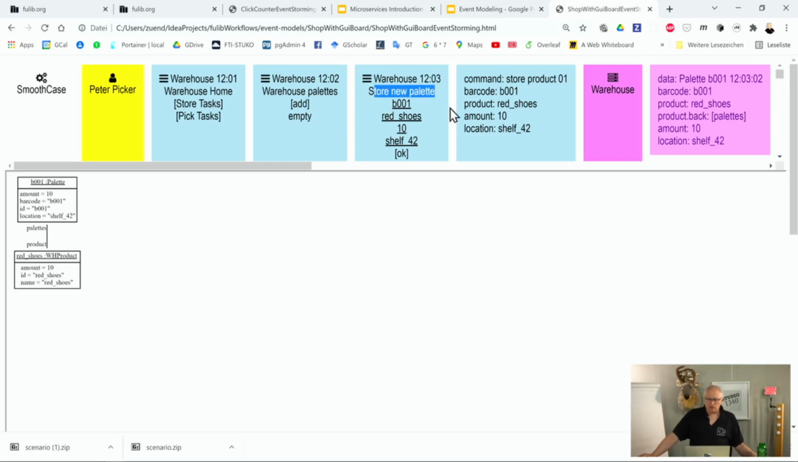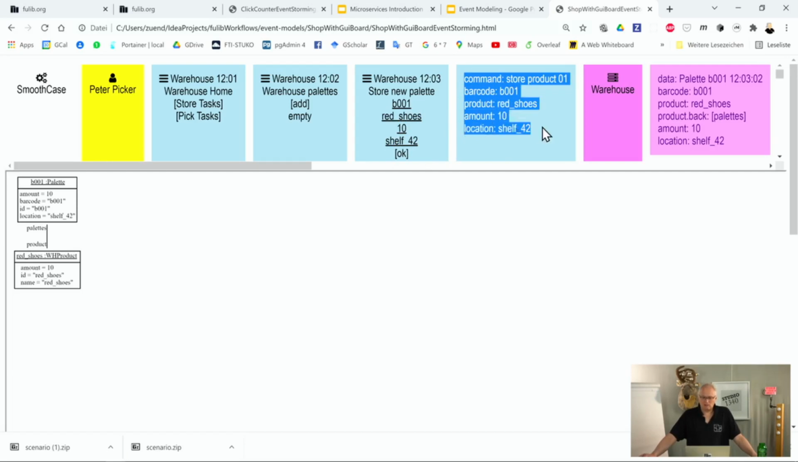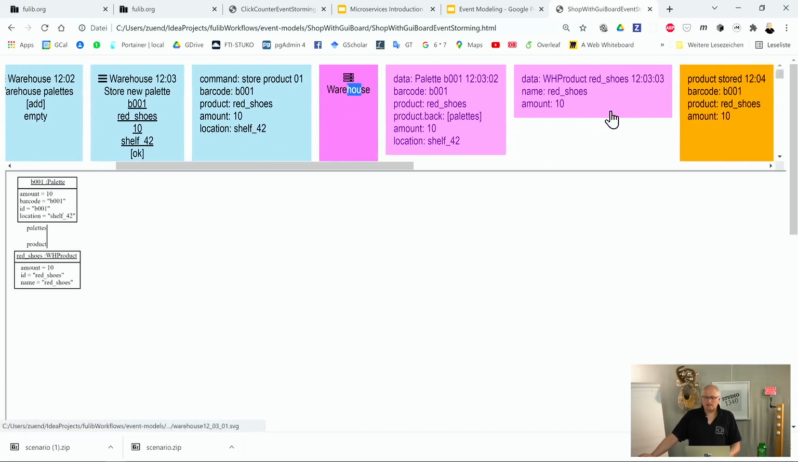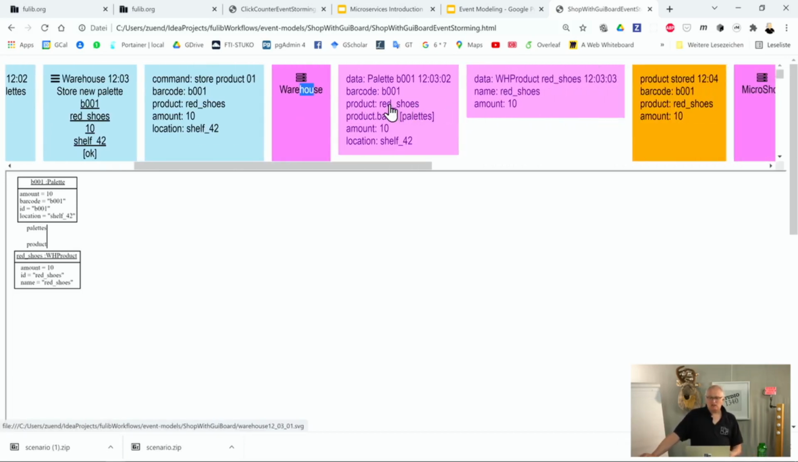So we get a new page where we can store a new pallet. If it is underlined, it says you are an input field. So we have an input field for the barcode of the pallet, for the product name, for the amount of boxes on that pallet, and where we stored it. And then we press OK. And this creates a command that is sent to our warehouse. And then the warehouse actually says, okay, I have a pallet.